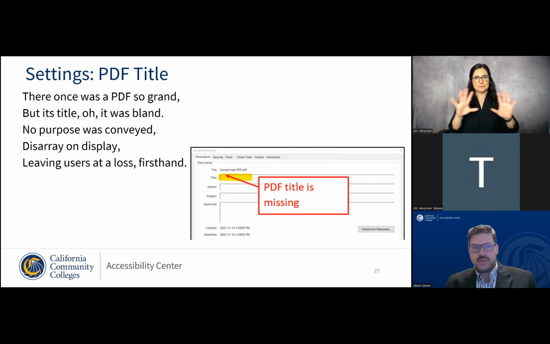But to give some entertainment, I used another technology, ChatGPT, that I instructed to help me in writing these limericks. So it goes like that. There once was a PDF so grand, but its title, oh, it was bland. No purpose was conveyed, it's a mess on display, leaving users at a loss firsthand.